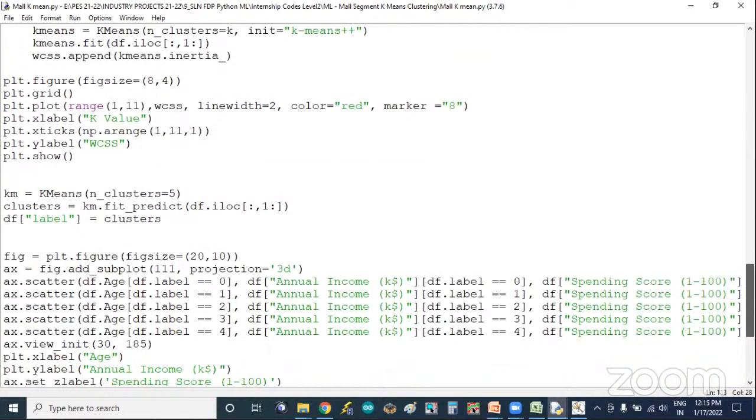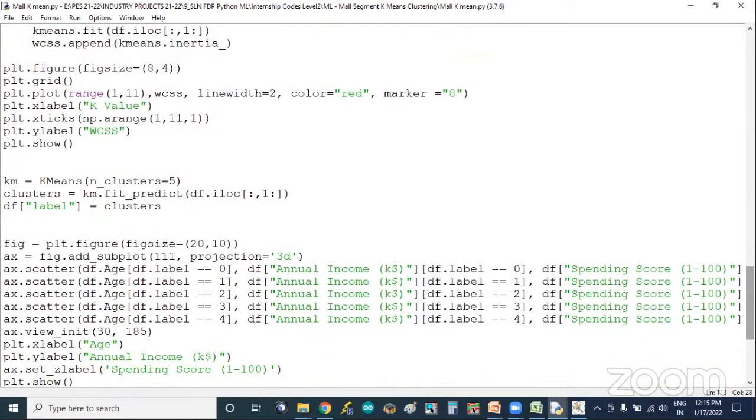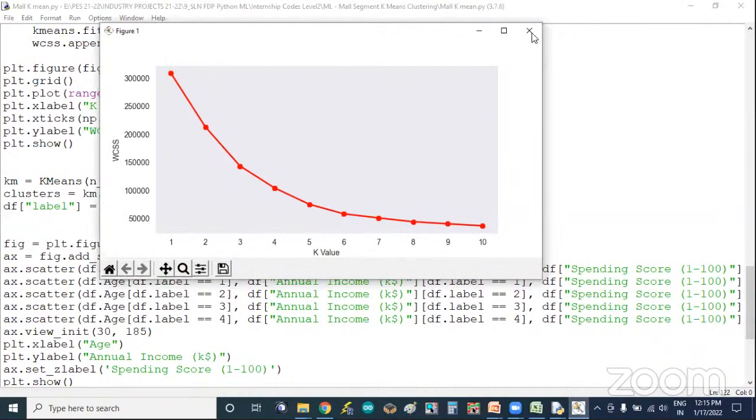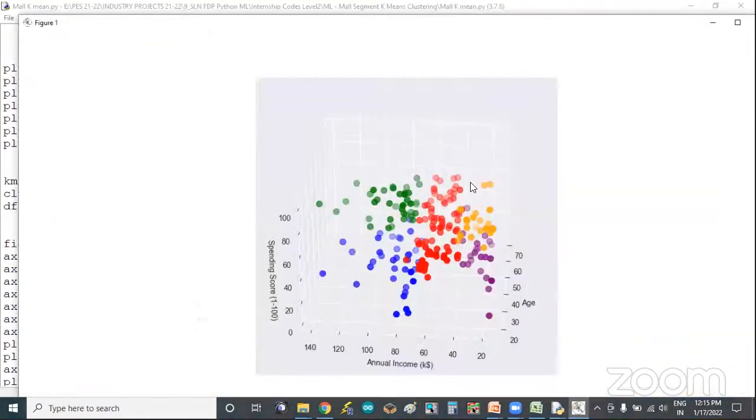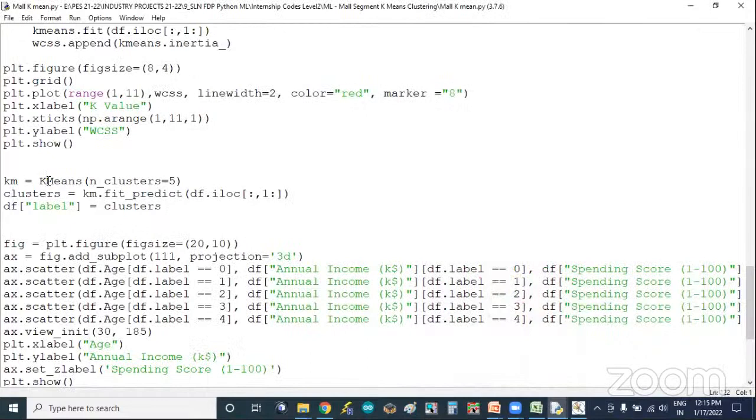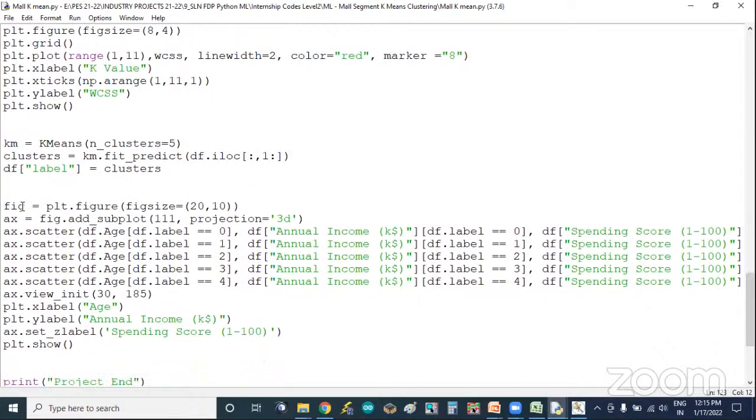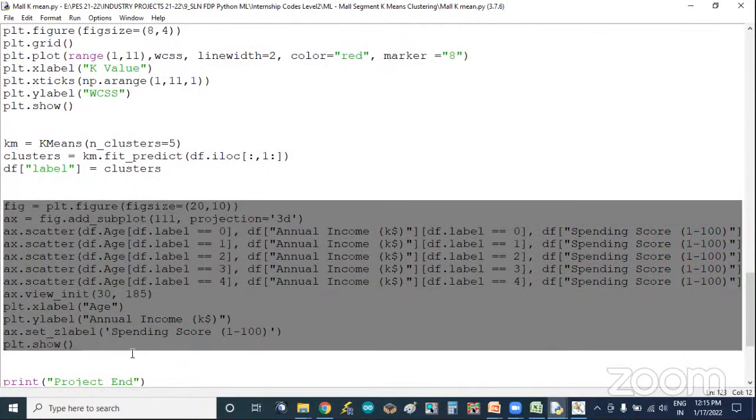Now 5 is considered as the number of clusters. We have to consider there are 5 clusters as per our data. Okay, so that has been finalized. Now I'll close this graph. Once I close this graph, we come to the final output. In this final output, taking the k-means value as 5, because we are considering the 5 clusters, I'm drawing the plot here.